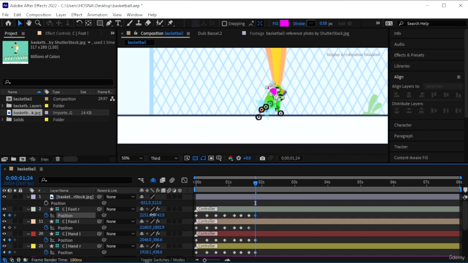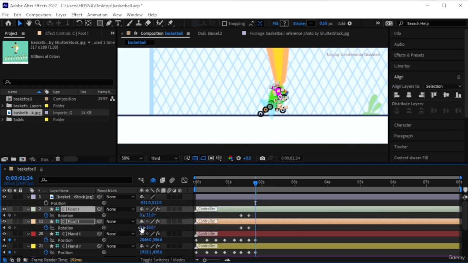So this one comes in like that. And for the X value, we're going to bring it backwards. Do the same thing for the other foot. It comes backwards and it goes up a bit. Then select both, hit R, and we just want to make them rotate forward. Do the same thing for this.